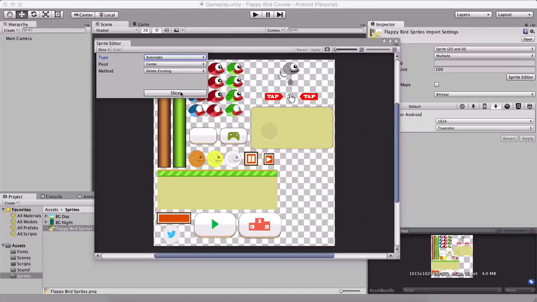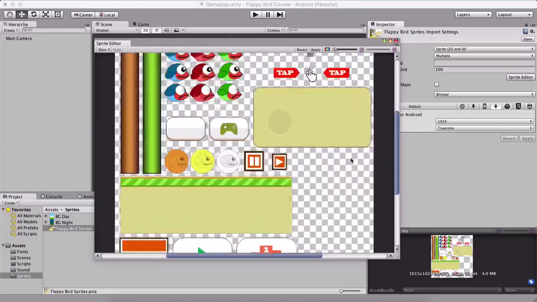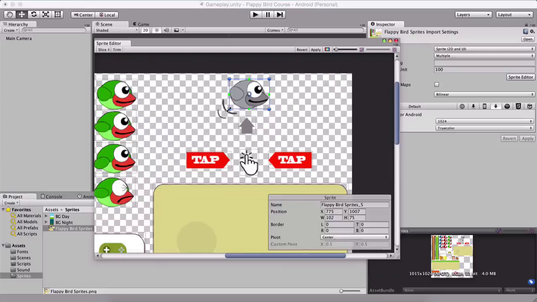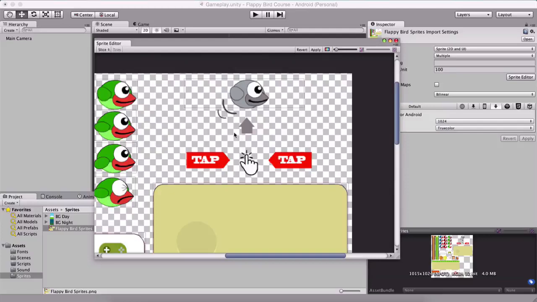But one thing that will be a problem, and I will click slice now, so it has sliced our sprites. But for this picture right here, we want it to be in one part, like this, but we see it sliced this part here and the hand and this arrow. So what we can do is select this and simply delete it. So select it here, delete it, and also select this one here and delete it. And lastly, for our hand, we can delete it.